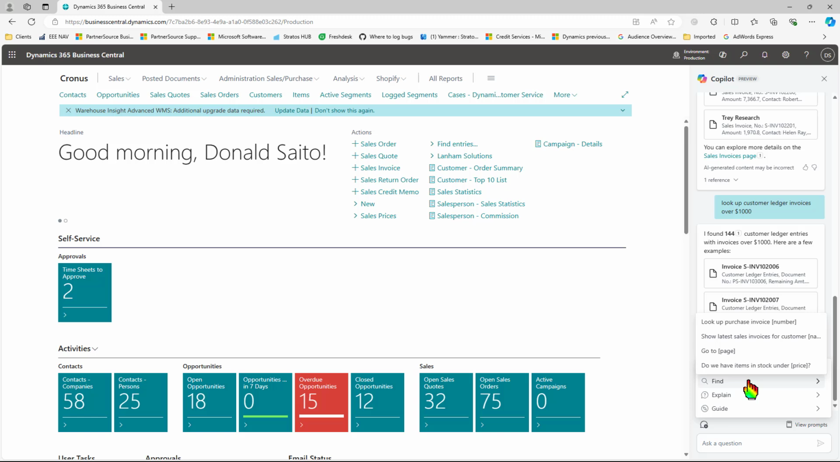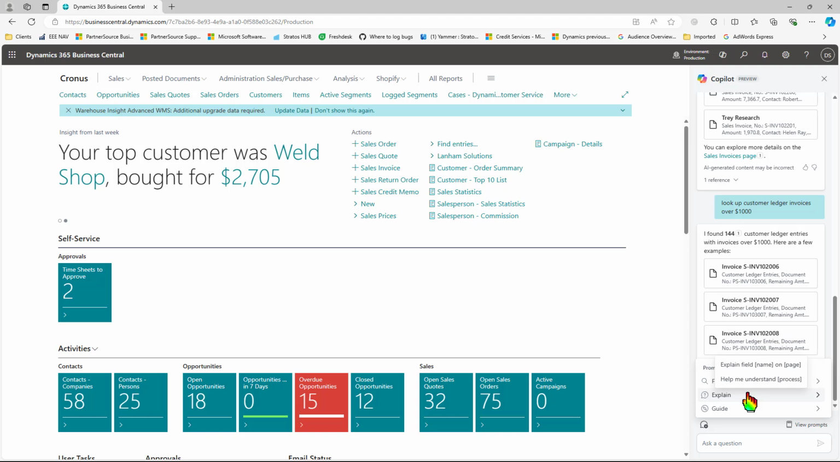Here are some examples. Look up a purchase invoice. Show the latest sales invoice for a customer name. Go to a certain page. Or do we have items in stock under a certain price? We can ask CoPilot to explain things. Explain a field name on a page, or help me understand a certain process. And finally, we can ask it to guide us.